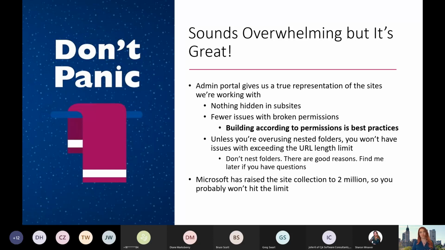Now people aren't getting frustrated because they're clicking a link and they can't get to the stuff because we haven't added them where the permissions are broken. It really starts to clean up a lot of mess that we had in the older ways that we used to architect our SharePoint sites and site collections. If we don't nest folders and just go nuts and go like 30 deep, you're not going to have to worry about breaking your URL length limit. It's just not an issue anymore.